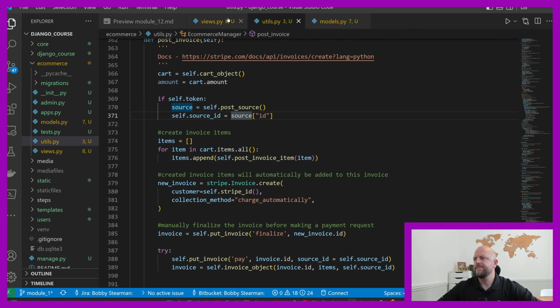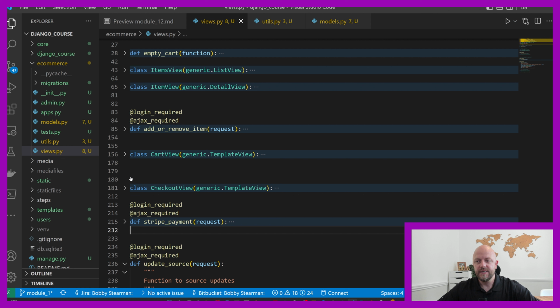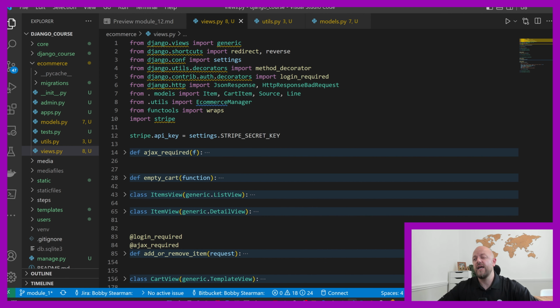Hope that makes sense. And then if the status from invoice is 200, these are our accepted responses. If it's not in the 200 region, then it's basically an error. So we post redirect home with a result success, and the message is what we get from Stripe. If it's a 400 or 500 or something like that, we just post a message and we post back a JSON response. Okay, that is it for views.